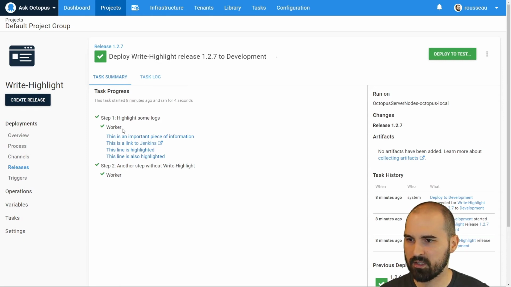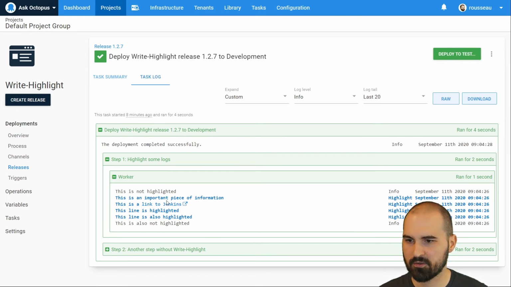And if we even dig down into the task log, you can see that they're still highlighted if you're looking in the task log, the details view. So we can see this is not highlighted, but the highlighted items and the link still are, as they are on this summary. I wouldn't overuse this.